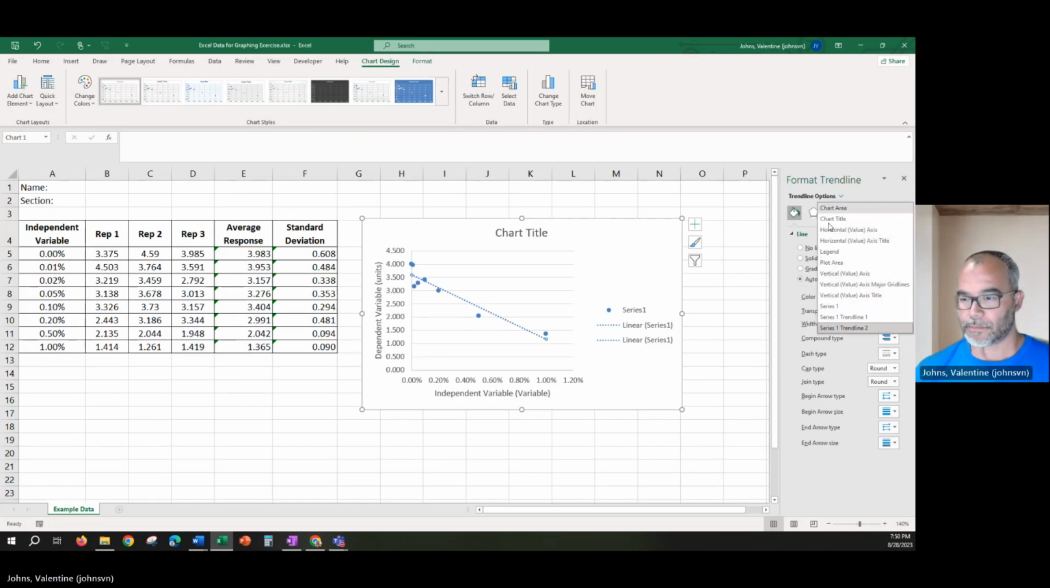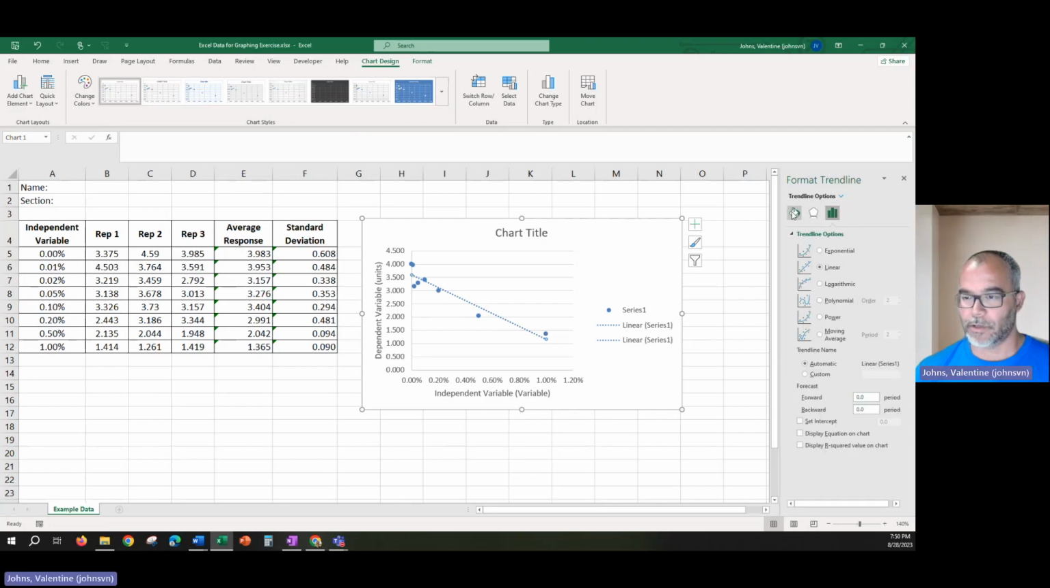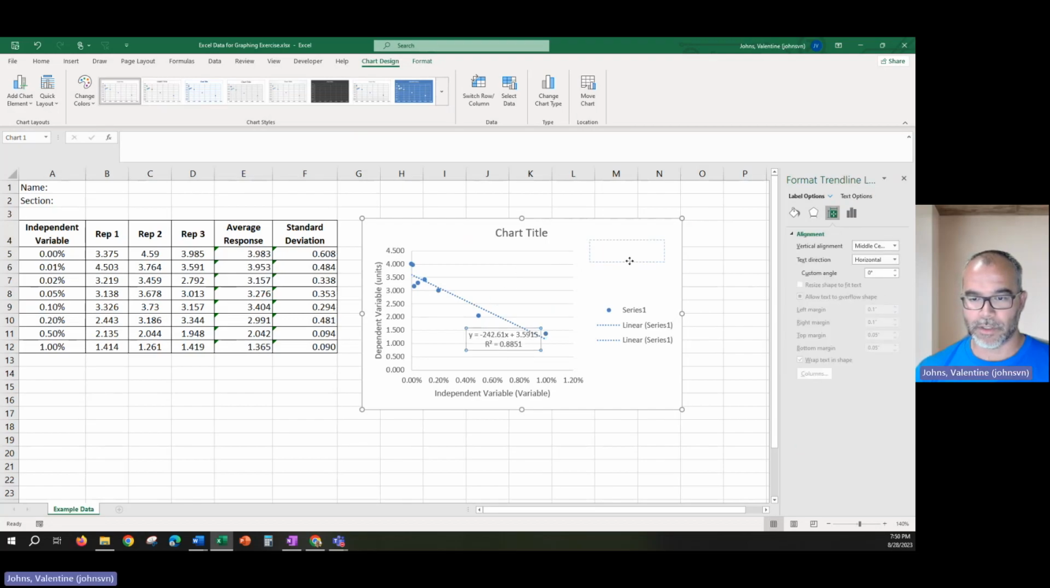So if I go under these options, I click on this little symbol out here, and I click on display equation on chart, and I'm also going to click on display R-square value. And I can move this to this area so it's out of the graph and the graph doesn't look messy.